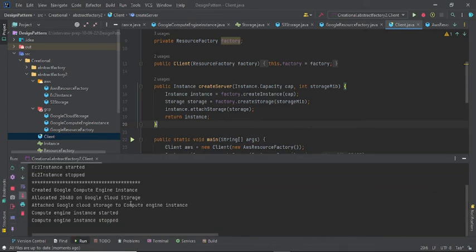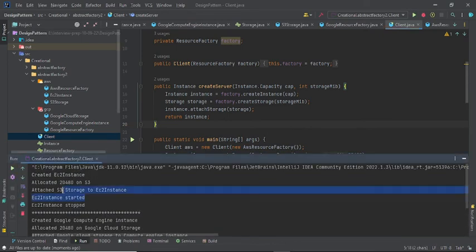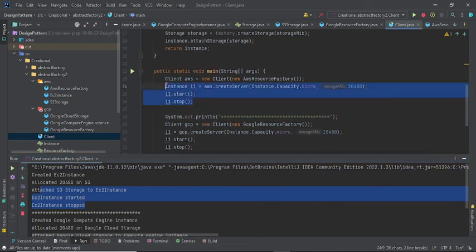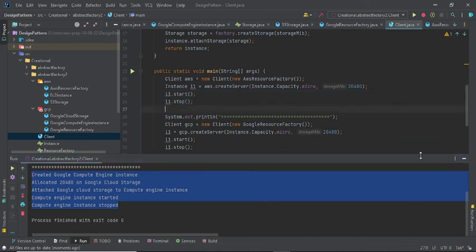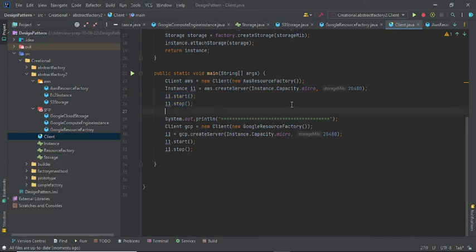If you see the output, here we are saying create an instance, allocate it and stop, because we are just calling this method and there is nothing inside it. The actual code is not inside this AWS instance. We only have the demo code, right? And here also. So I think this example helps you understand abstract factory a little bit.